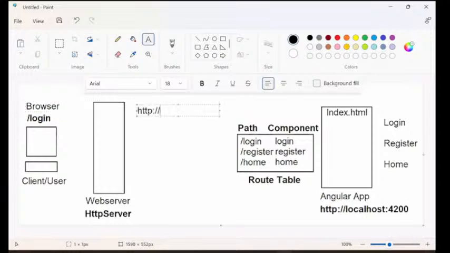http://localhost:4200/login. Like this it will be. Now when the client makes a request, this request will first come to the web server.